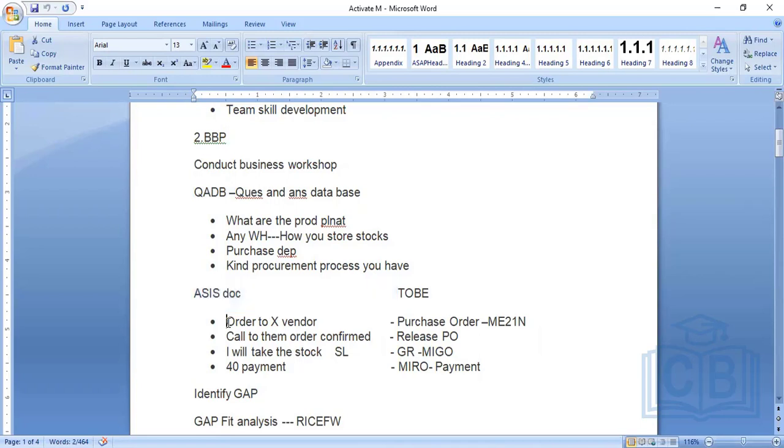As is document means what they are following today, how they are doing the business. So that as is document we are handling here. Okay, and next is the to be document. In the to be document, we see how this process can be mapped to SAP.